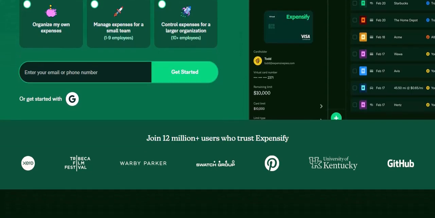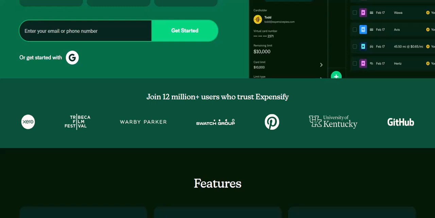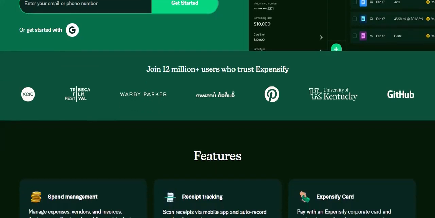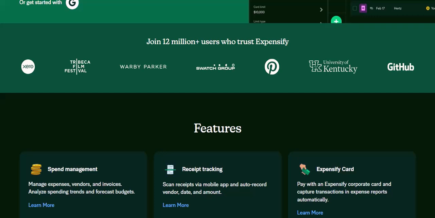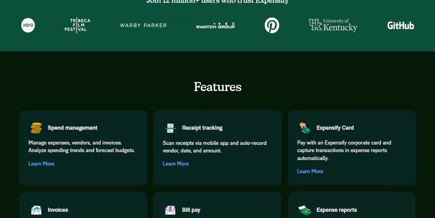Email receipts. Forward your receipts to a unique email address provided by Expensify. The tool will automatically process them. Organize your expenses. Expensify automatically categorizes your expenses based on merchant information. You can manually edit or add categories as needed. Use tags to further organize your expenses, making it easier to filter and analyze your spending habits.